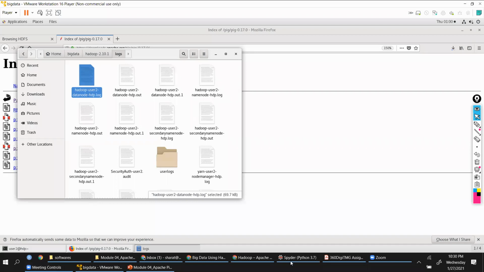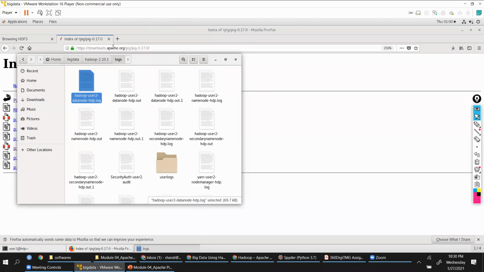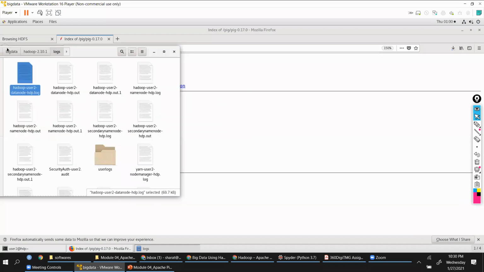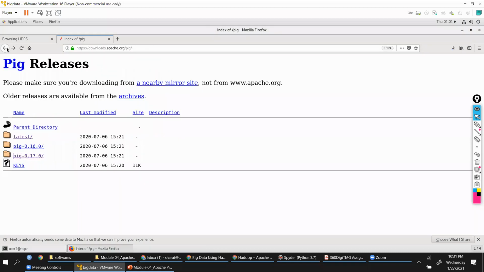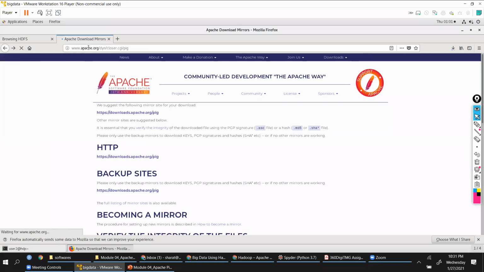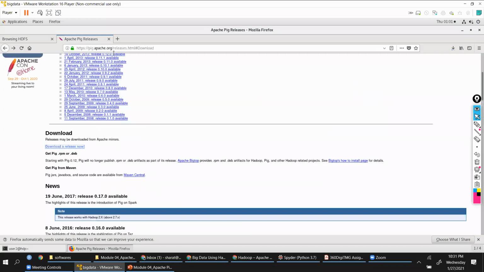Yes, Shruti. Apache Pig download. You will have this location, pig.apache.org. You can see this is the folder. Yeah, and then go to the download section and download the large file.